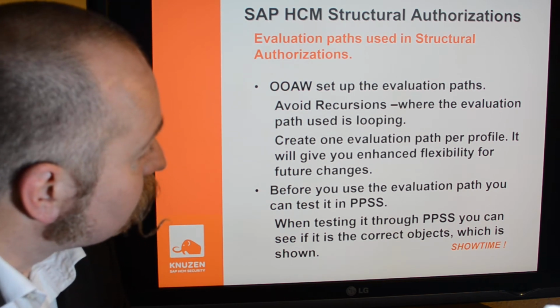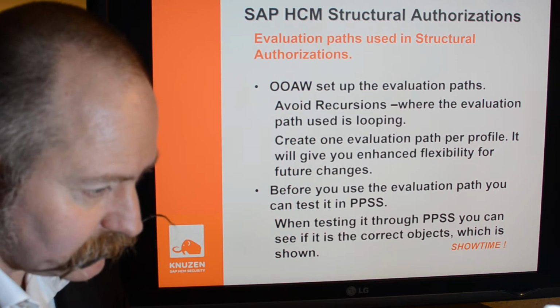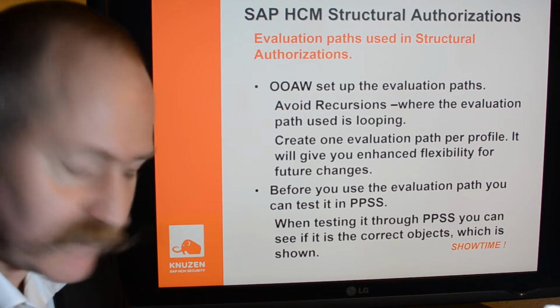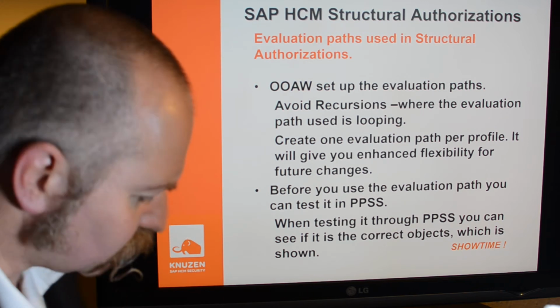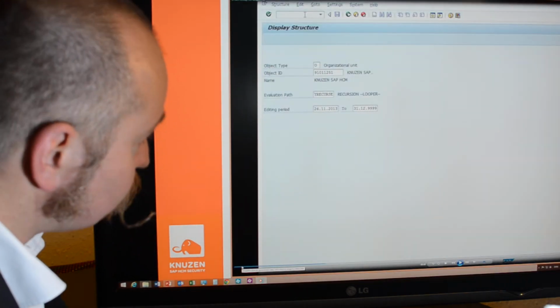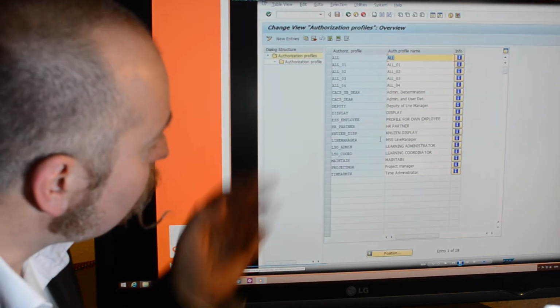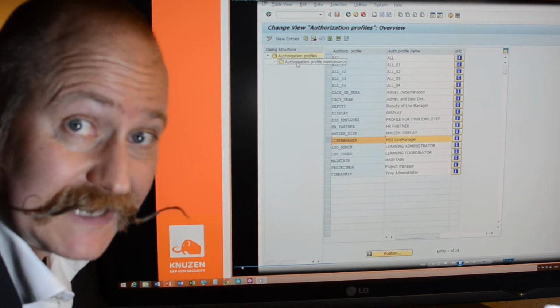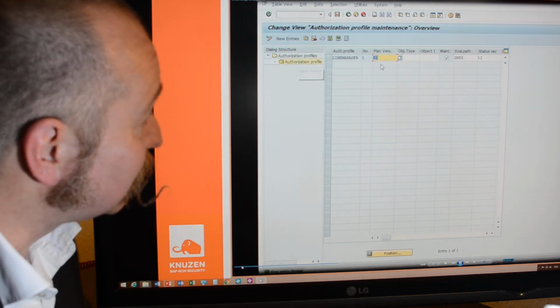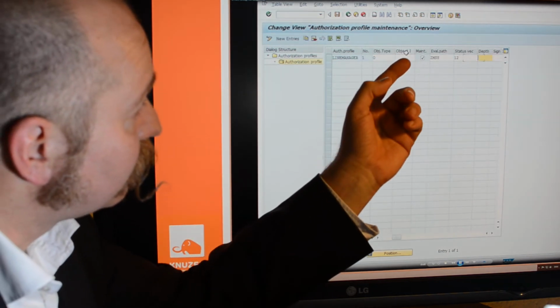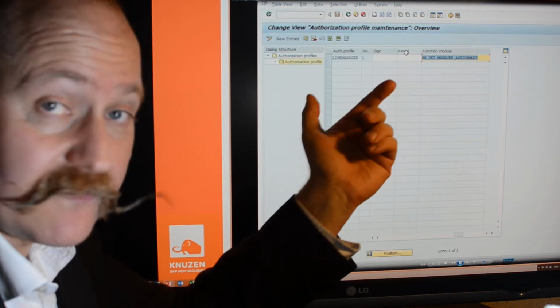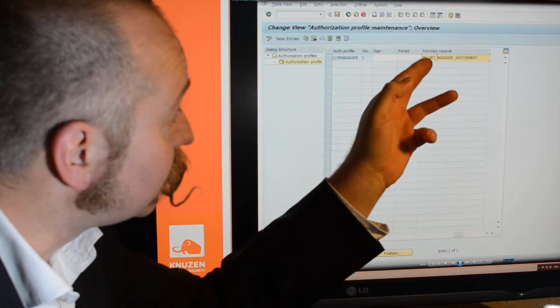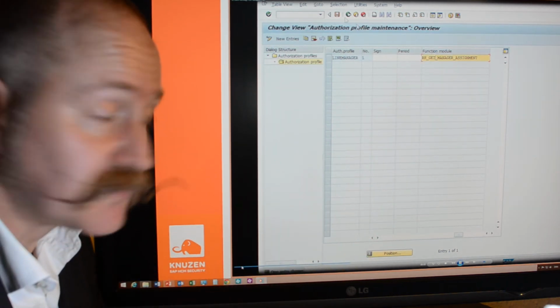Then we have the evaluation path, but before that I will show you the structural profiles. So we'll have to go to OSP, and here we have the line manager. This is a piece of cake to set up. You can see here for root object O, we have an evaluation path, and then we have this function module that does the trick.